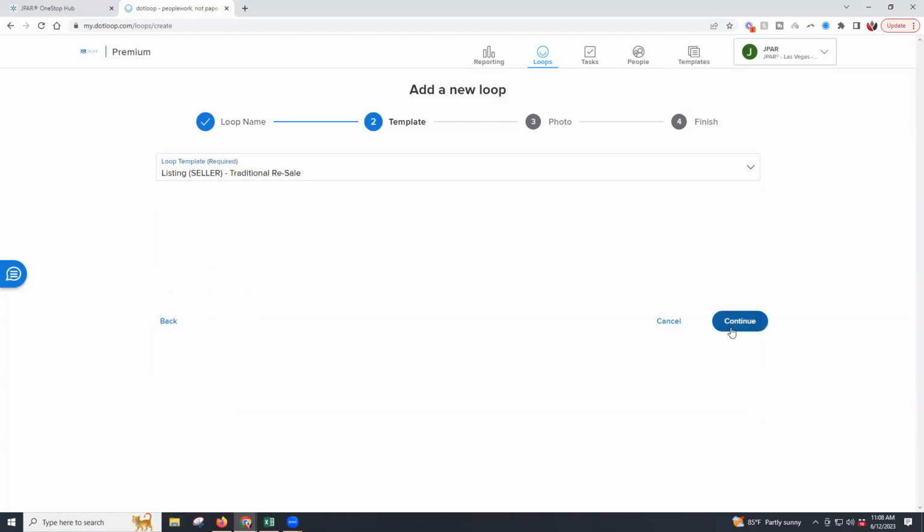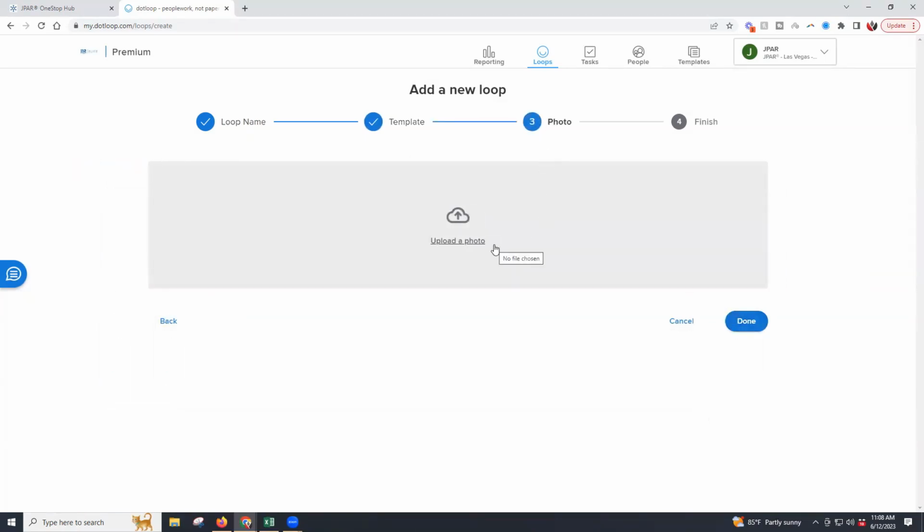All right. Of course, you can add inside a photo. Now, this photo is just going to be for you to really see inside the loop section. So it's just something that's more visual. So that way, if you happen to know what the property looks like, instead of having to search for the property address, you can see that and click on this a little bit quicker. So I'm going to leave that blank. And then I'll click done, and it's going to finish, and it's going to make this loop for me.